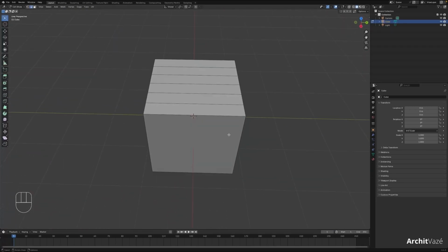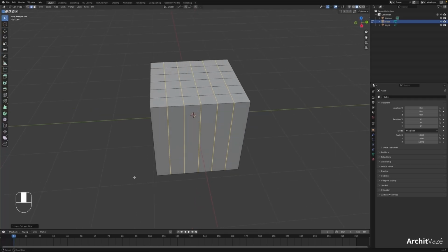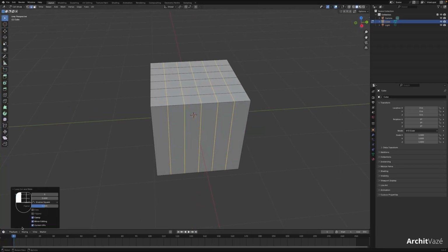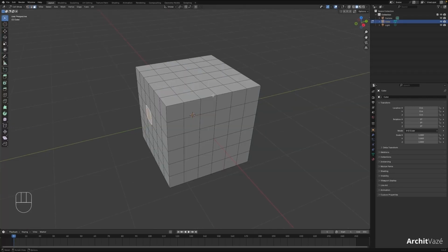I'm going to repeat that again. I'm going to press Control R, use the scroll wheel to add more cuts, and left click twice. The minute you add these loops, if you remember, we have a window that pops up here. So I can still change the number of cuts from that menu. Now that we have more points to move around, we can add more detail.